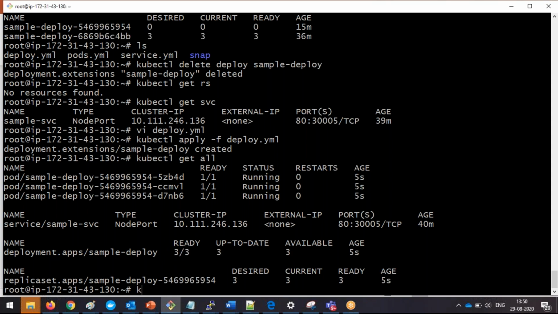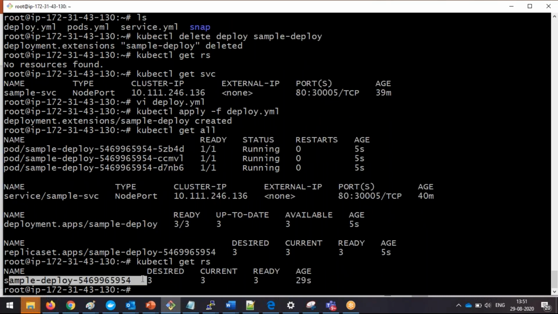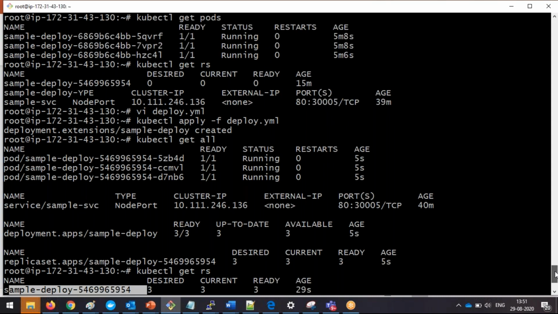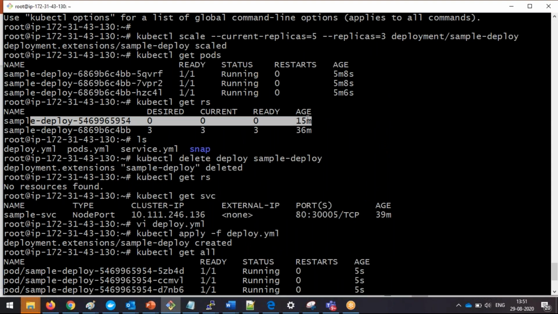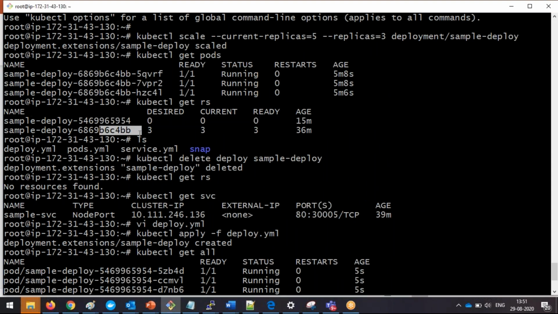Now kubectl get rs. Now we see only one entry. Earlier we saw 2 entries. When I scaled up or scaled in, we saw 2 entries, because one was the default with 5, and when I asked for 3, it created one more replica set.